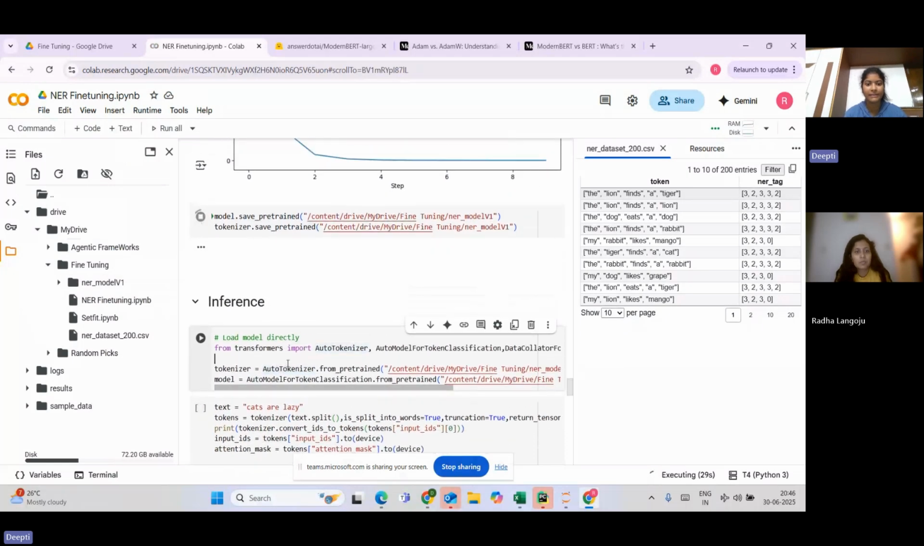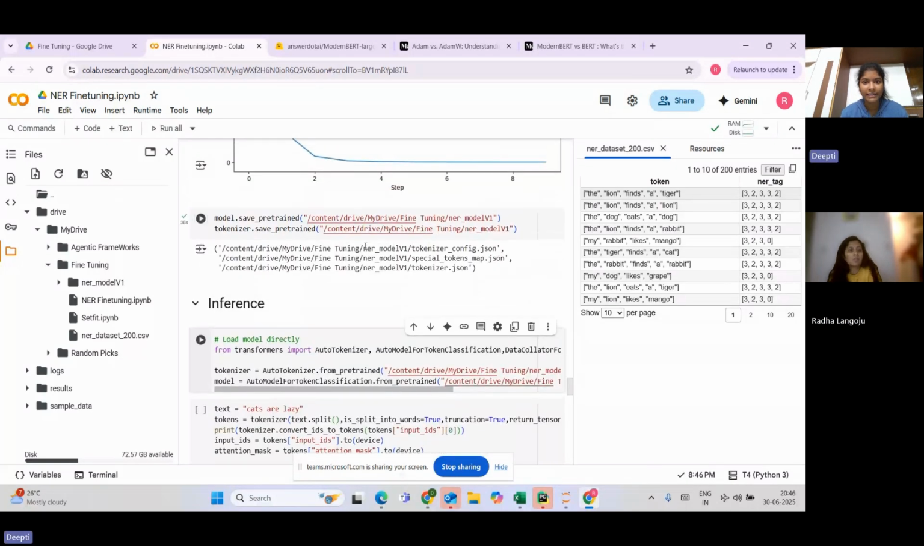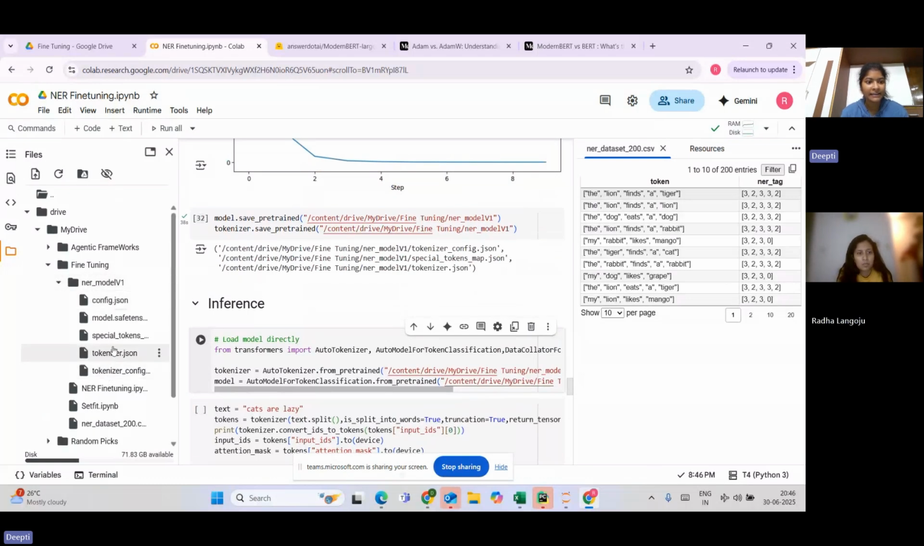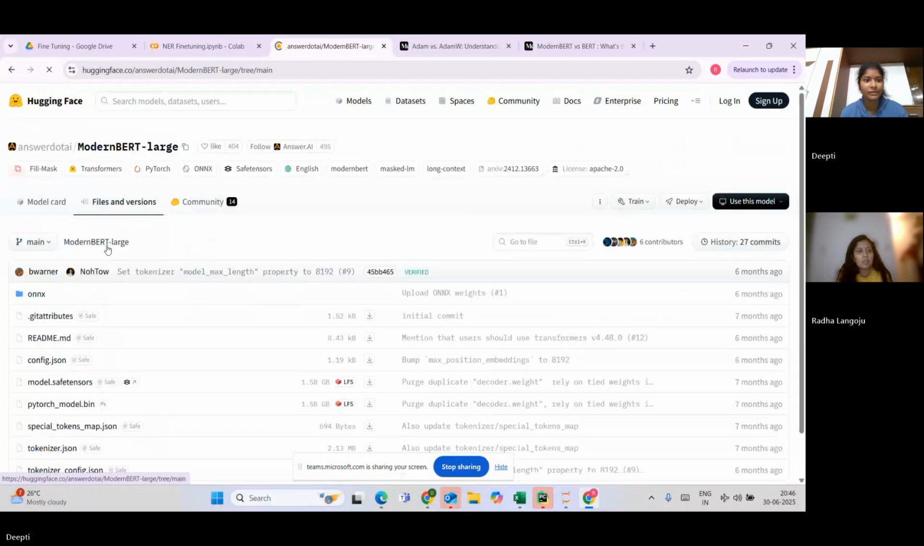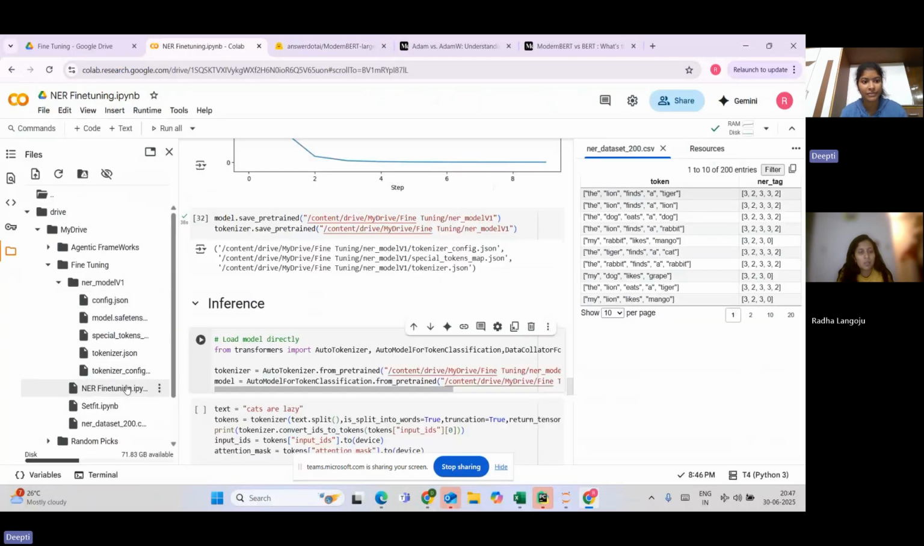So now how do we make the predictions? The same way, we load the model and then do the predictions on top of it. Let's move forward. It has already saved, and you'll see all the files that we had earlier: the config file, model tensors, tokenizer, tokenizer config. All the files that we have seen in the GitHub, all the files that are important to load a model. So we have saved it.